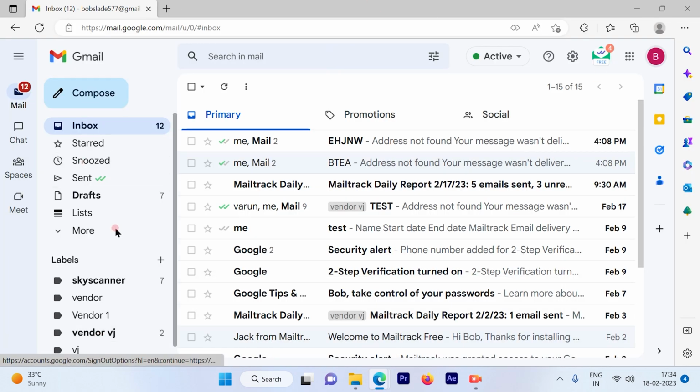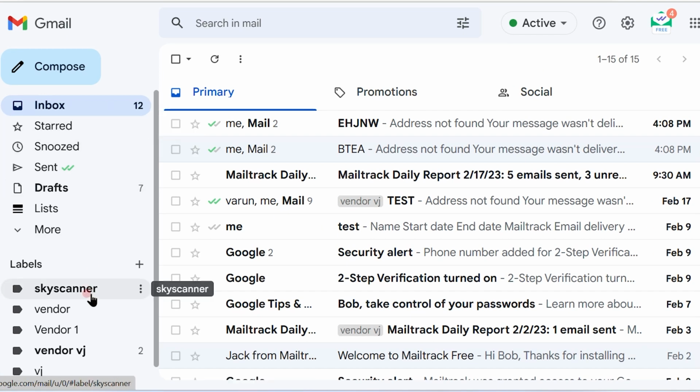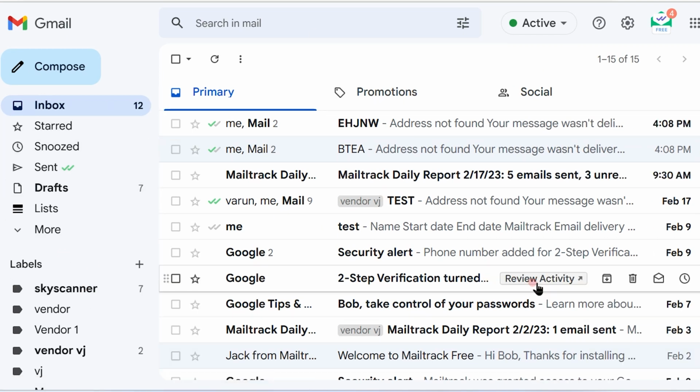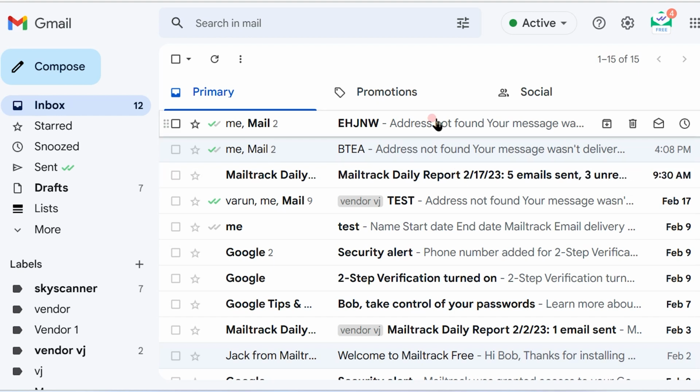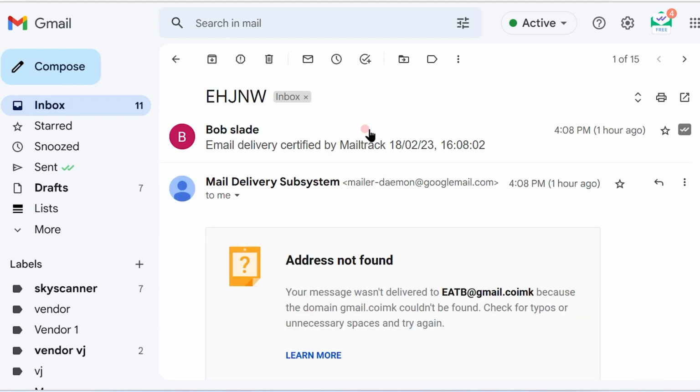Once you log into your Gmail account, on the left hand side you will see the inbox options available, and the right hand side will be all emails. Suppose I want to inform my vendor that this is the message that I'm getting, your email ID is not valid.